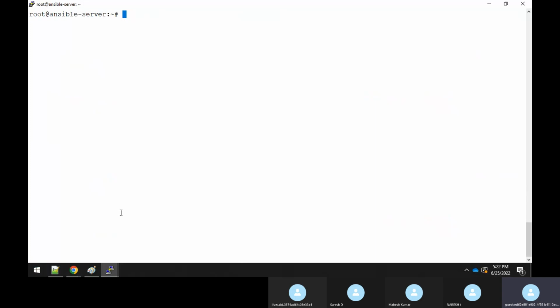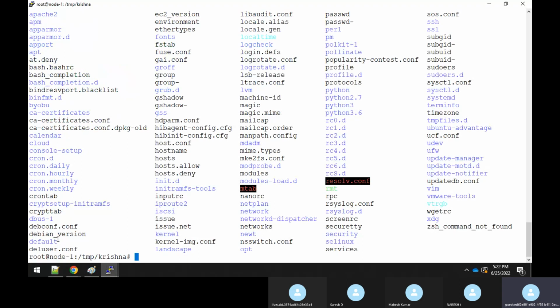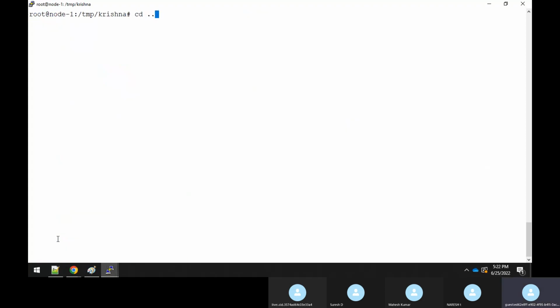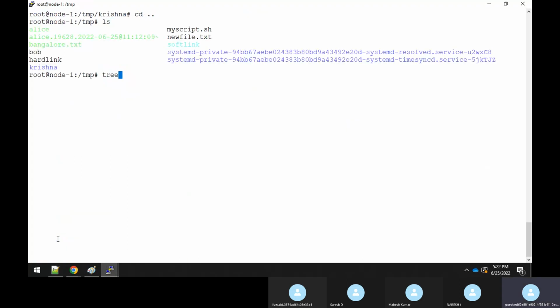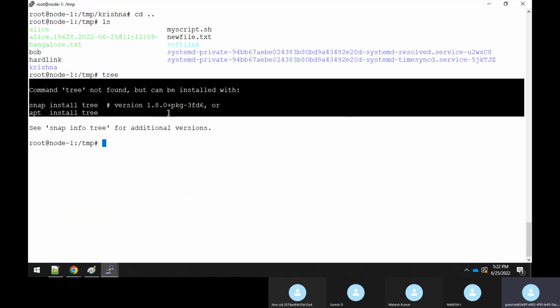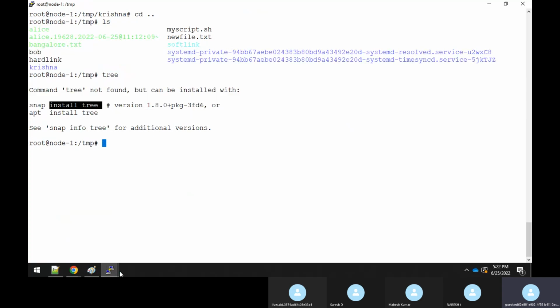If you execute the tree command, see, I'm able to do it. Suppose I go to here. Shall I execute the tree command here? See, command not found. It says please install the tree package.